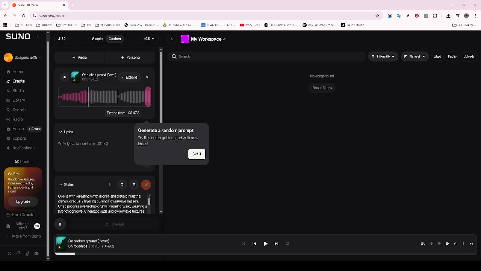Suno AI gives you the option to save or export the final audio track. Choose the format and location that best suits your needs and make sure it's stored in a place where you can easily access it later. And there you have it, a simple yet powerful way to extend or loop an audio track using Suno AI. This method is great for enhancing your projects and creating audio experiences that go beyond the ordinary.